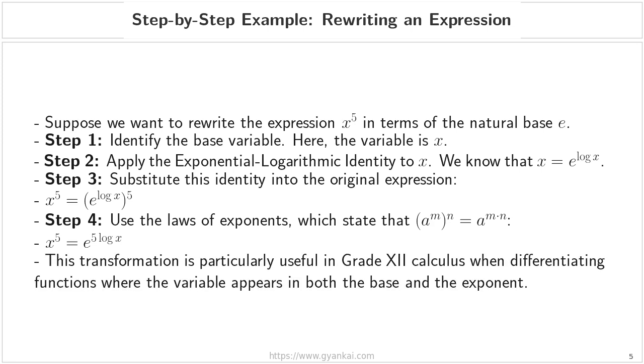This particular transformation is an essential tool for your grade 12 calculus course. It is especially useful when you are differentiating functions where the variable appears in both the base and the exponent, as it allows you to simplify the expression into a form that is much easier to manage.